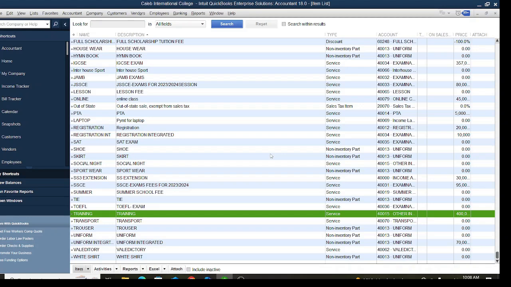The following tutorial will be how you can create items, for people that are selling items, not rendering services. How can you create it? It's a little bit different from how you create services with QuickBooks.